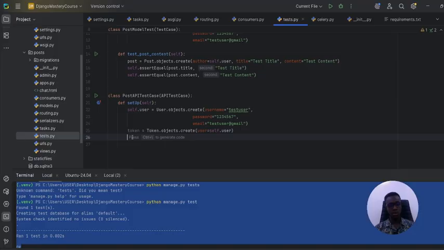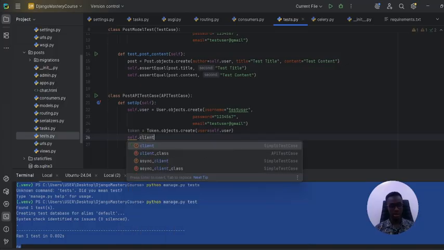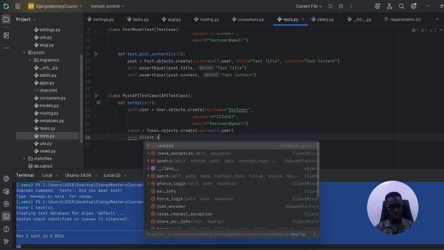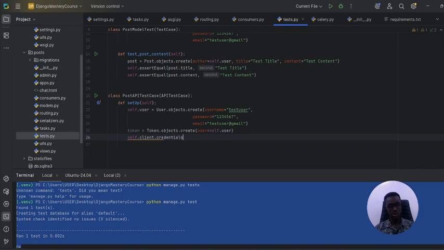Then from there, we're going to authenticate the user with self.client.credentials. This is how to authenticate with token. So we're going to say HTTP_AUTHORIZATION equals Token, remember how we do it? Token.key, right? So from there, we have our user authenticated. So we're going to have test post creation.